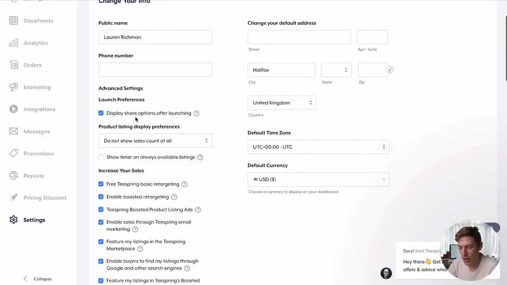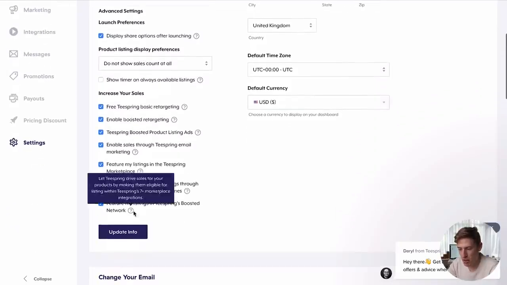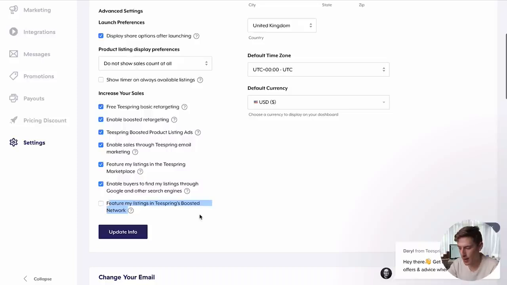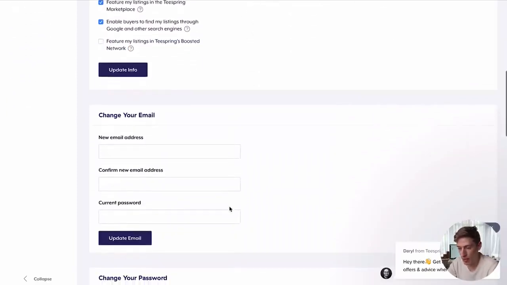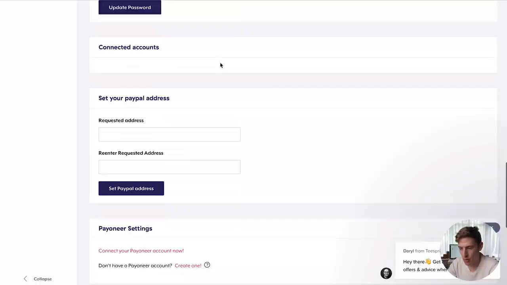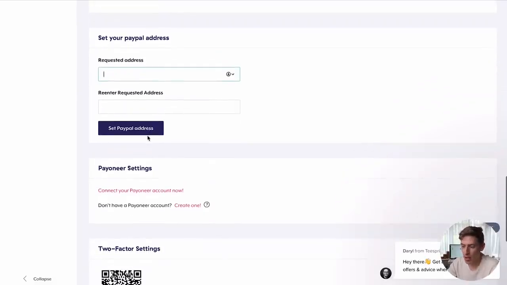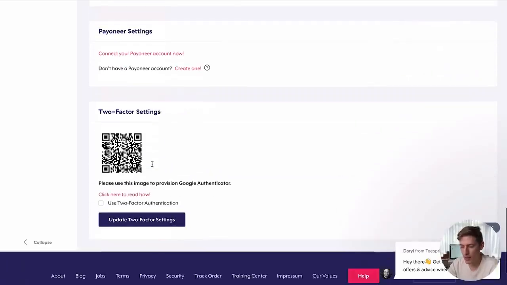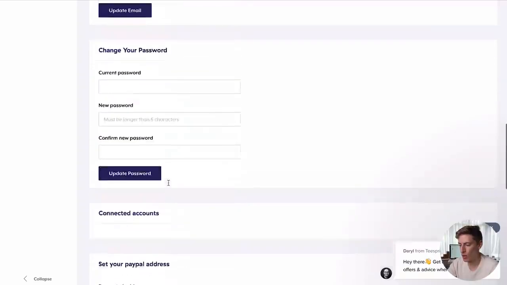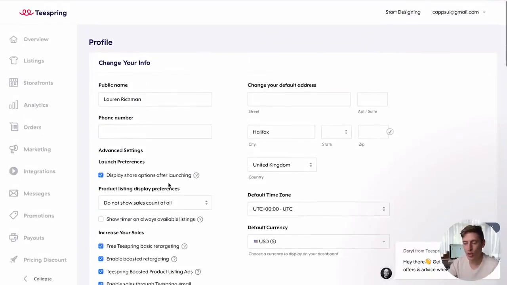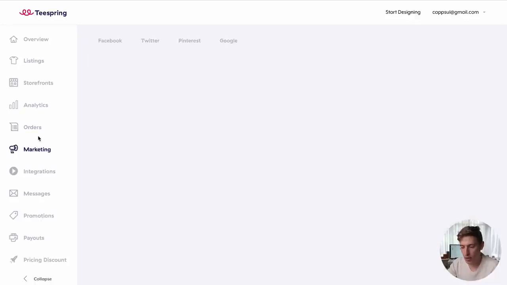Launch preferences, display share options after launching. Feature my listing in Teespring's Boost Network. Yes, we'll tick that because you never know what can happen. That's your email, that's your password. Set your PayPal address. This is the address to get payouts. So you want to put in a PayPal address that actually exists because that's how you're going to get paid. If you don't want to do PayPal, you can also do Payoneer, and you can do two-factor authentication when you're logging in just to make it a bit more secure. Once you've done all of that, you're good to go. And later on in the video, we're going to actually talk about the marketing side.